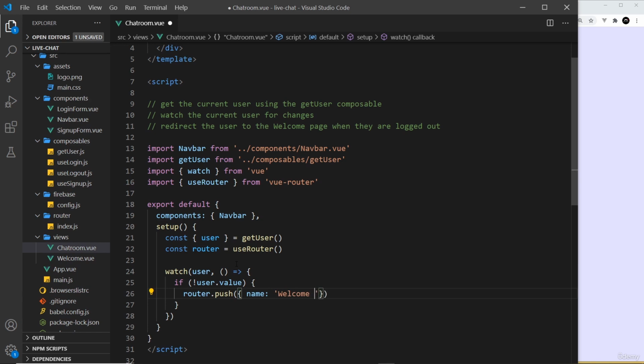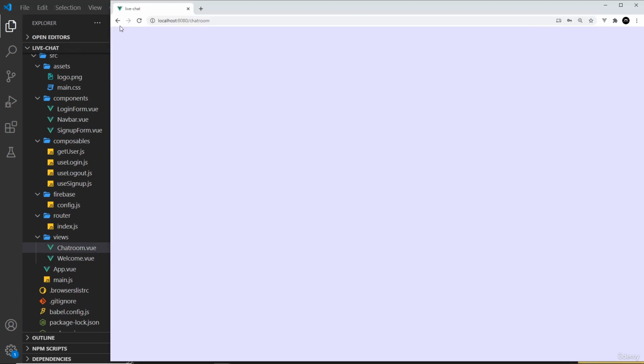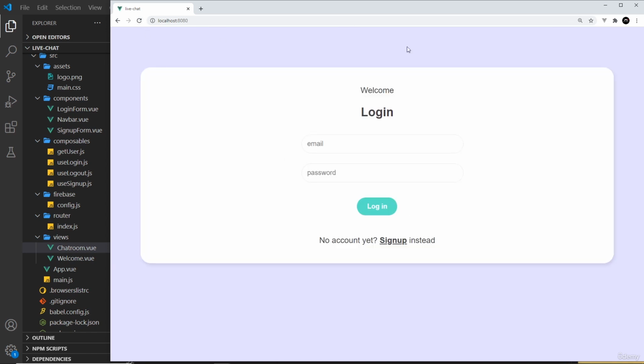Down here, we can say router.push, and we're going to push to the welcome screen. So name is welcome, like so. And then this should now work. So fingers crossed. I'm going to refresh, and when I refresh, first of all, it's going to redirect me to the home page because I'm logged out, and that's where the route guard will kick in. So let me just refresh.